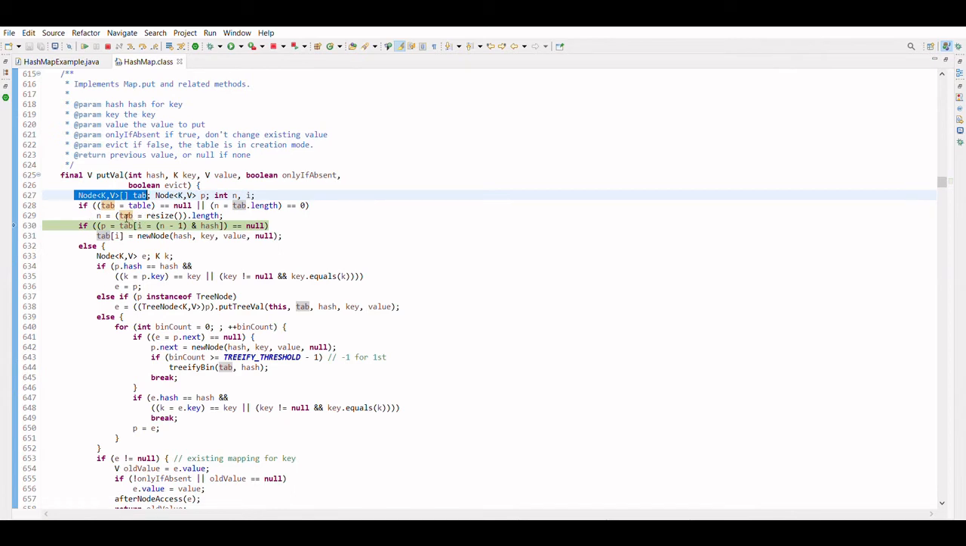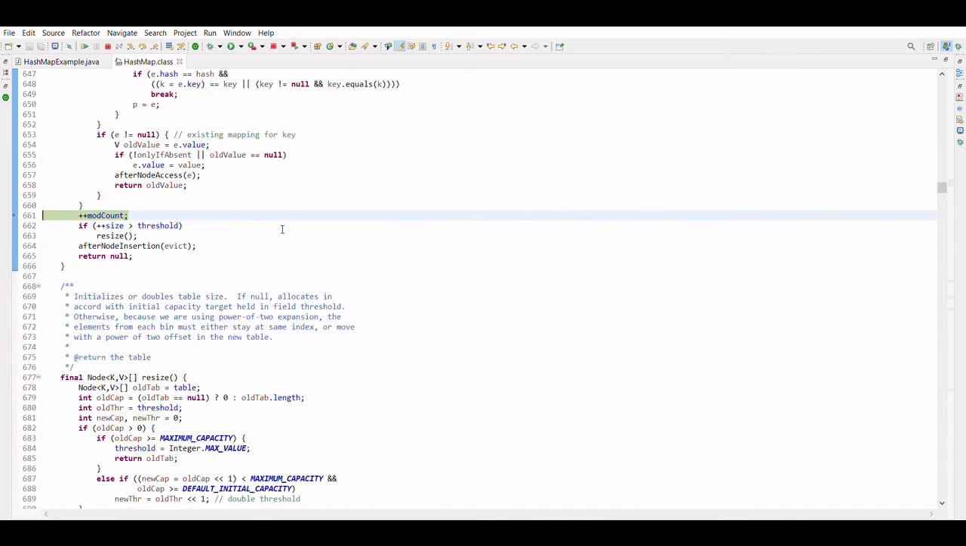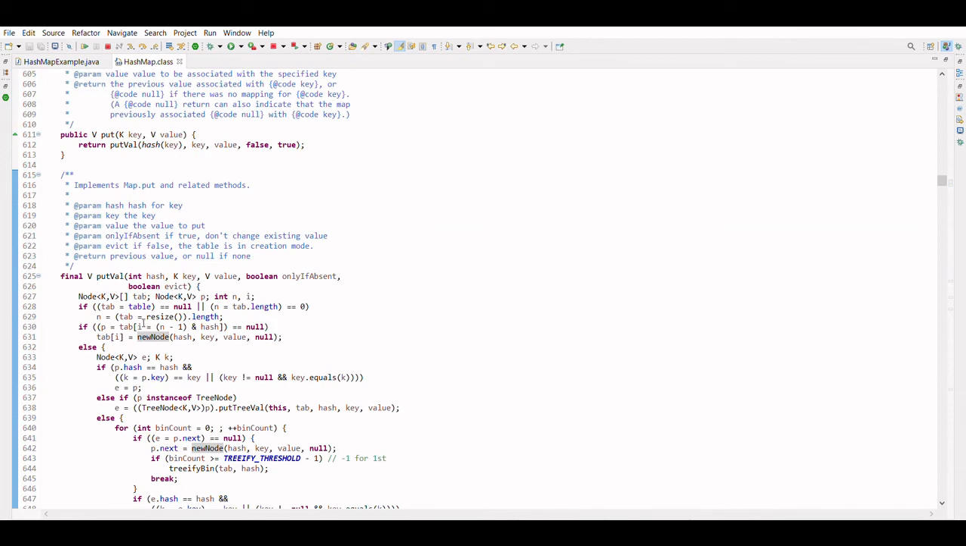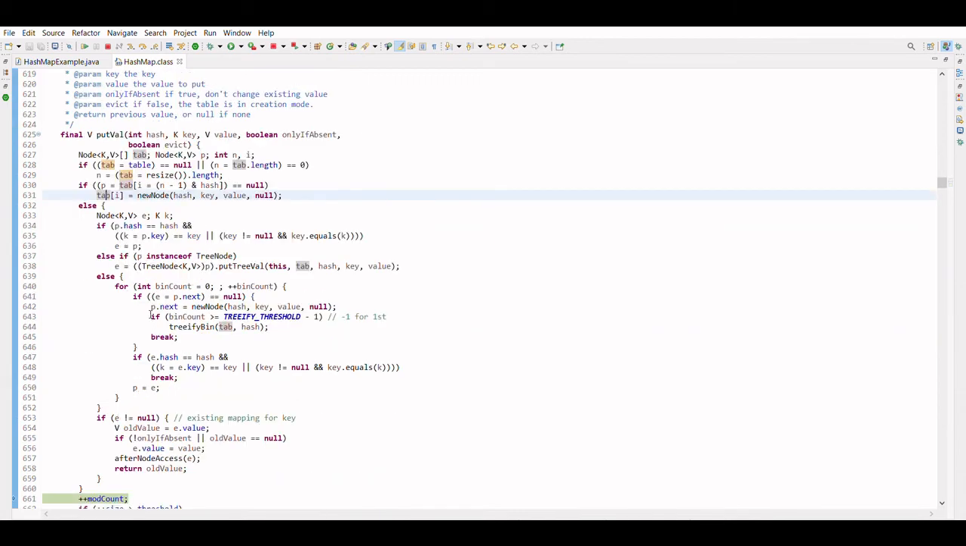Then here is the part where we calculate the index. See how the index works: n is 16, so n minus 1, and the hash. What is the hash? 65. Depending on that, we'll calculate it. I think the index will come as 13 or something. So 1. Okay, it's coming as 1. So at that index, it will store the data. We create the new node here with the hash, key, value and null. We created it and stored it in this table.